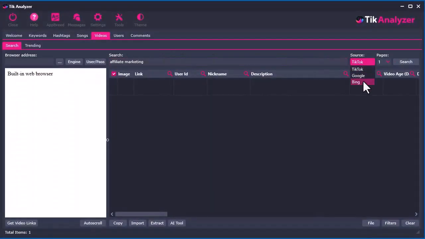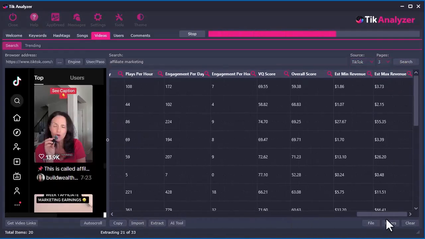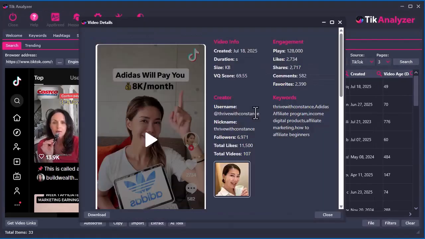So if you're serious about growing on TikTok, stop guessing and start analyzing. Tik Analyzer gives you the data, insights, and confidence to post what actually works.